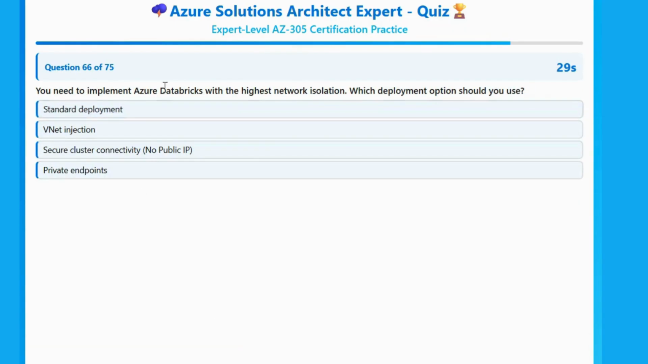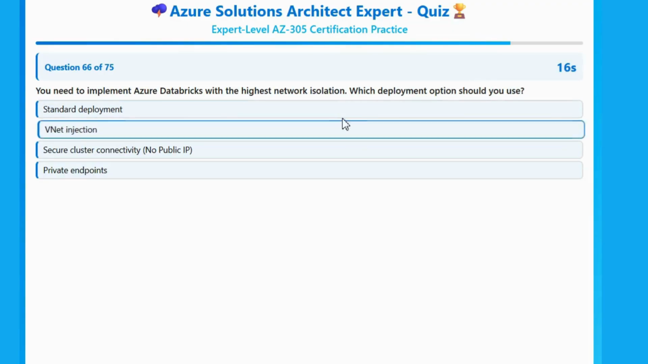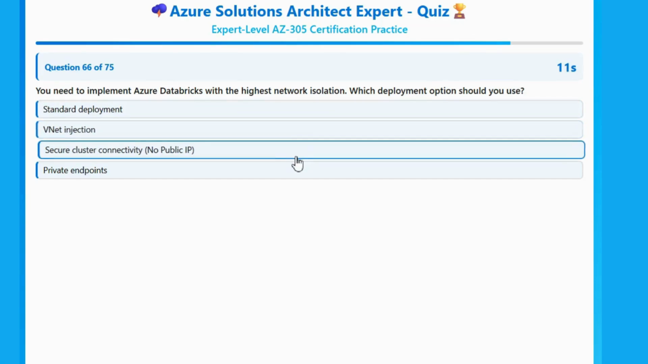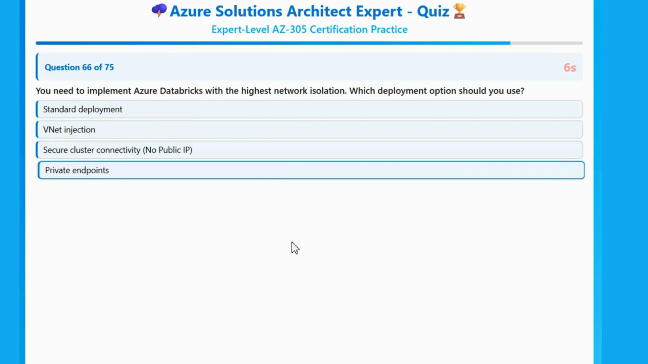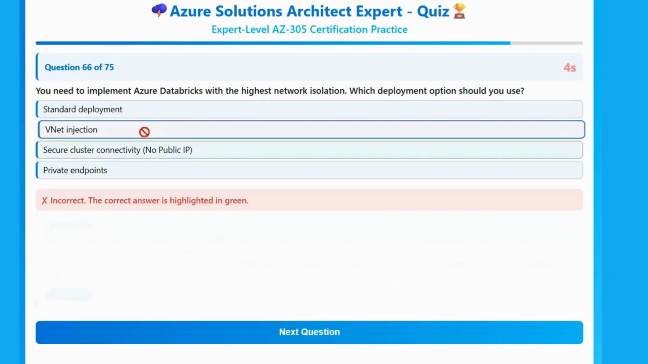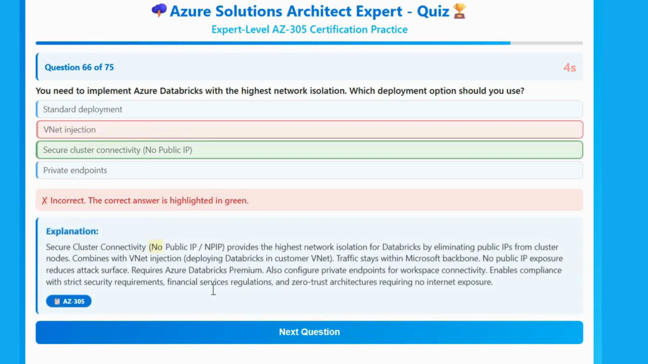Question 66 of 75. You need to implement Azure Databricks with the highest network isolation. Which deployment option should you use? Options: standard deployment, VNet injection, secure cluster connectivity (no public IP), private endpoints. Correct option is VNet injection, secure cluster connectivity, no public IP, NPIP.